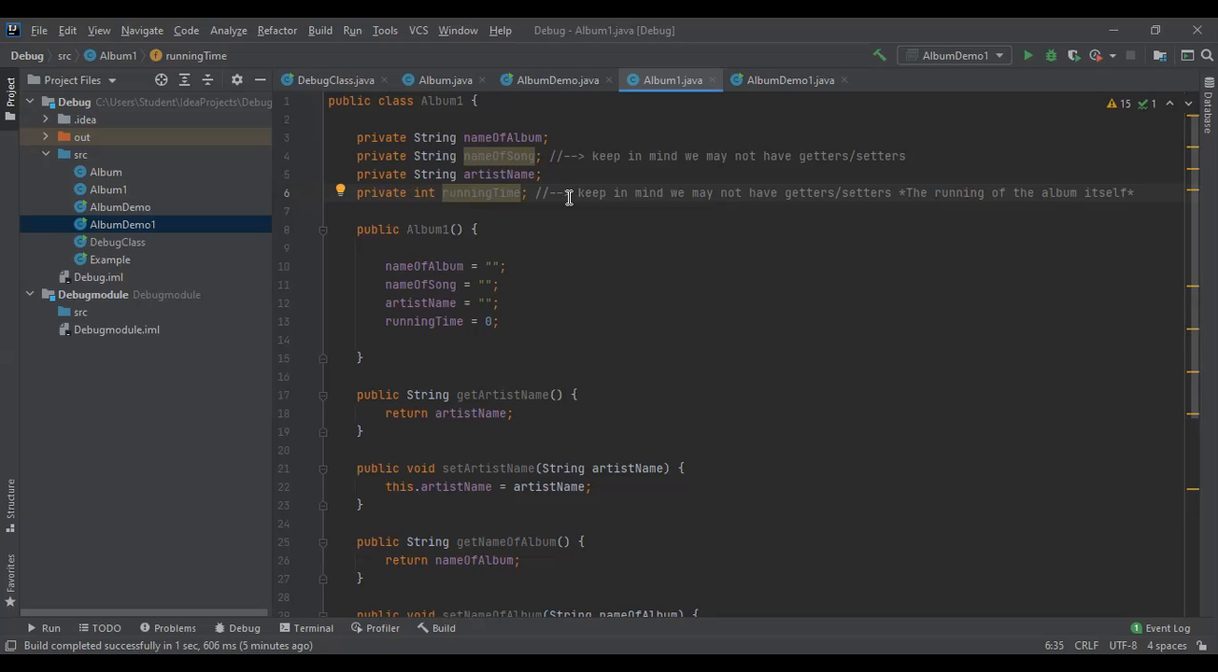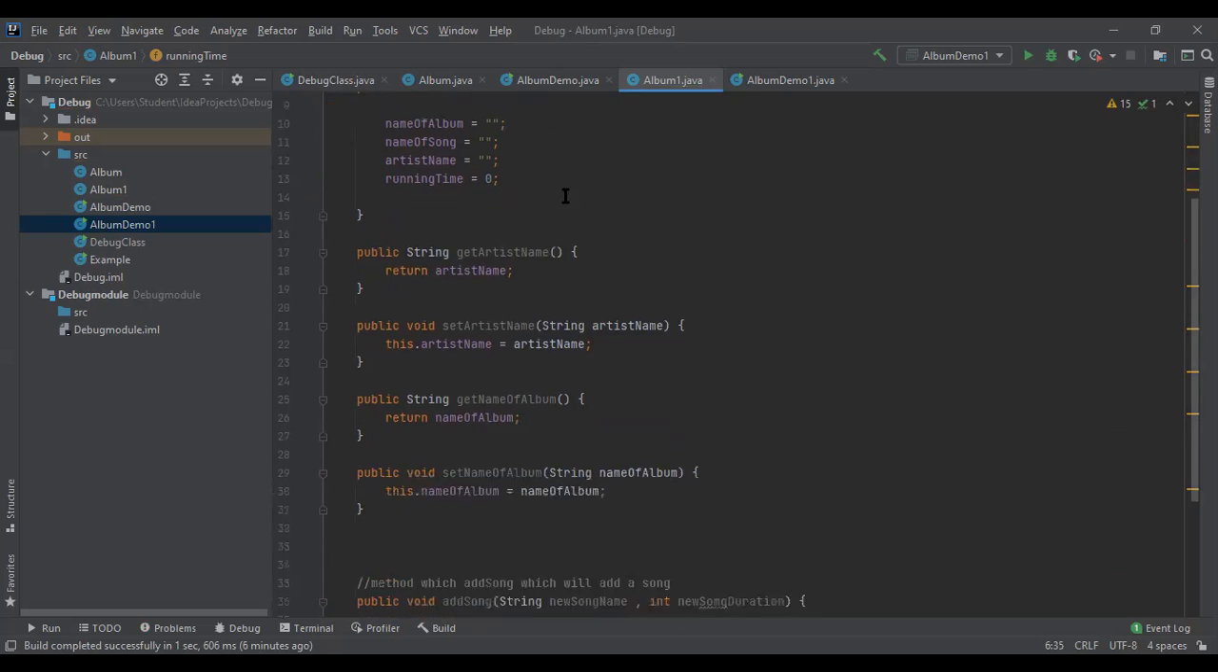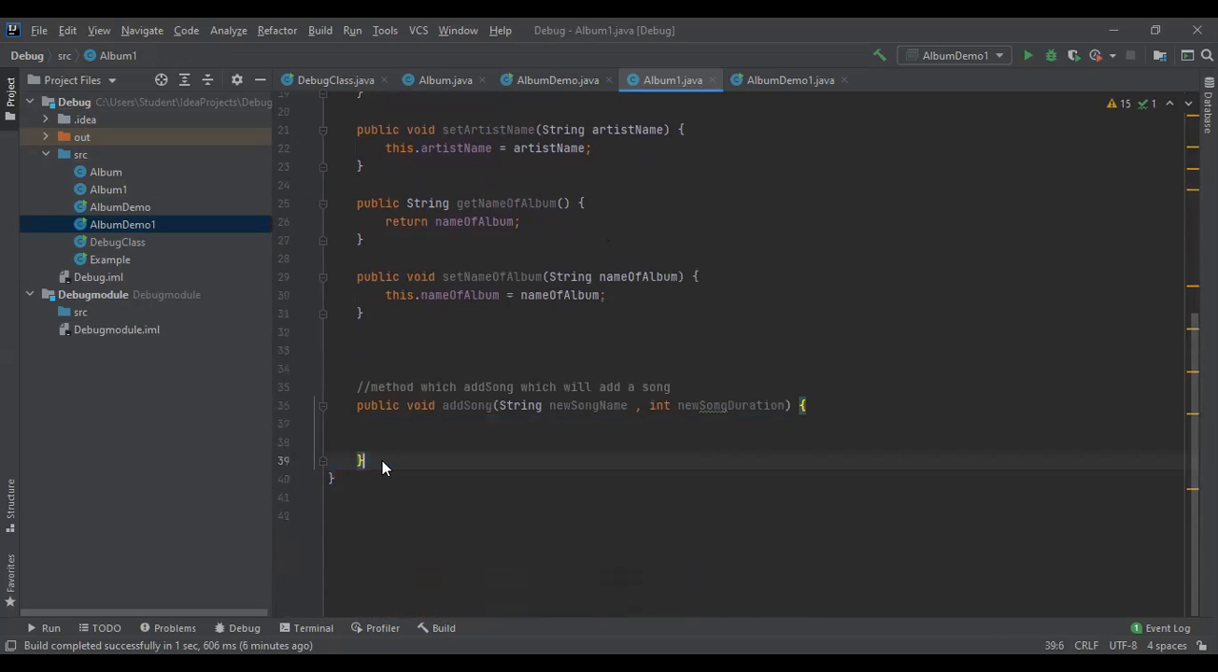So the album will essentially be a number which will take all the individual running times of each song, and it will sort of compile them all together. So we don't want to set that. We can get that though. We can definitely get that.